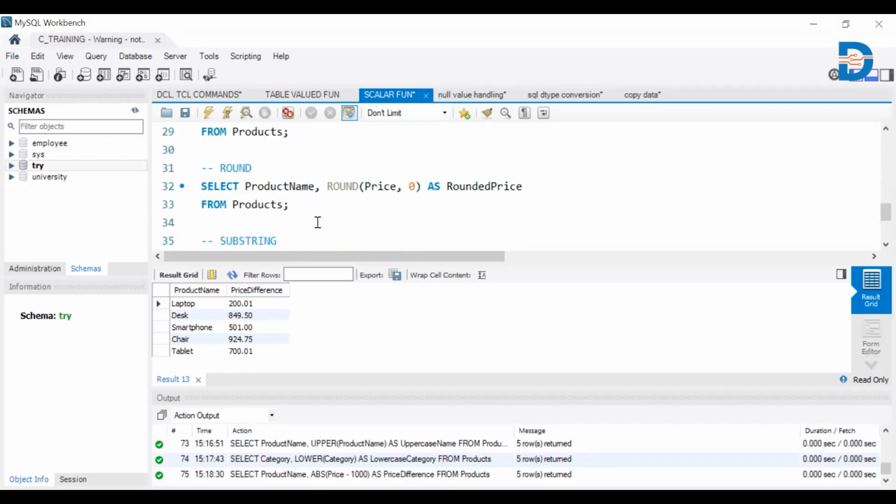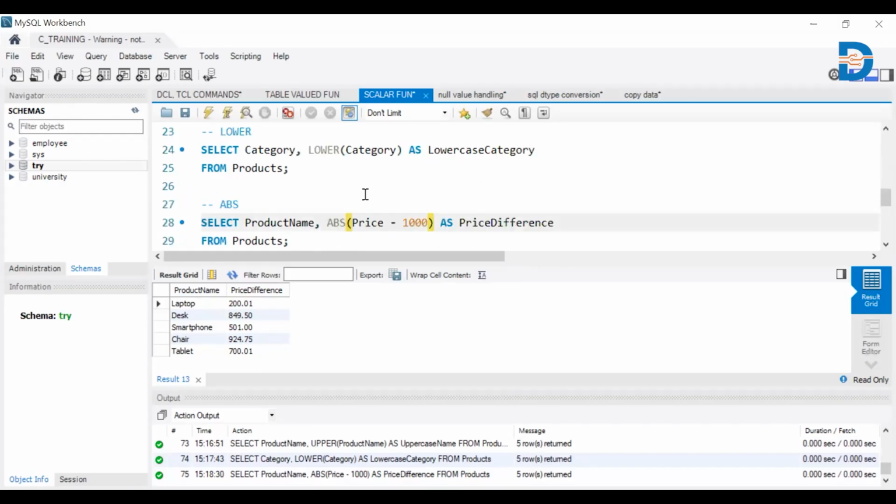The last one we have is round. Select product name. So I'm applying the round. How will it work? Round is going to round the number to a specific decimal place.